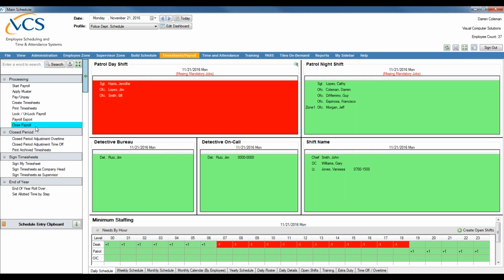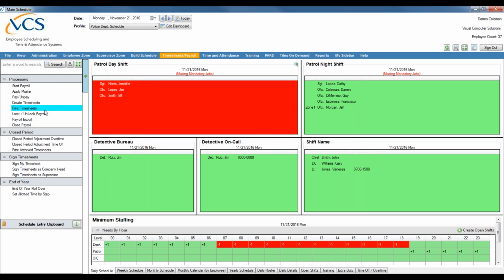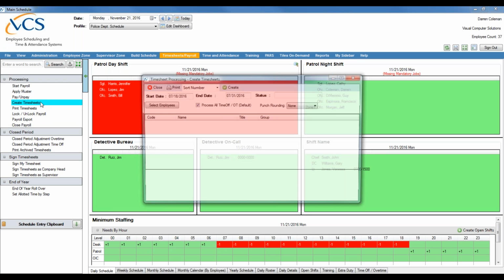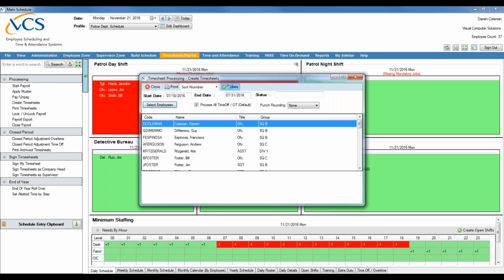All right, so to close payroll out, we're just going to click close payroll. Now, as you can see, it won't let you close out until timesheets are created for everyone, so I don't even have this ability right here to close out. So you've got to make sure timesheets are created for everyone. I'm just going to have to bite the bullet here and create it for everyone in the system. So just be patient so I can show you how to adjust closed period entries.